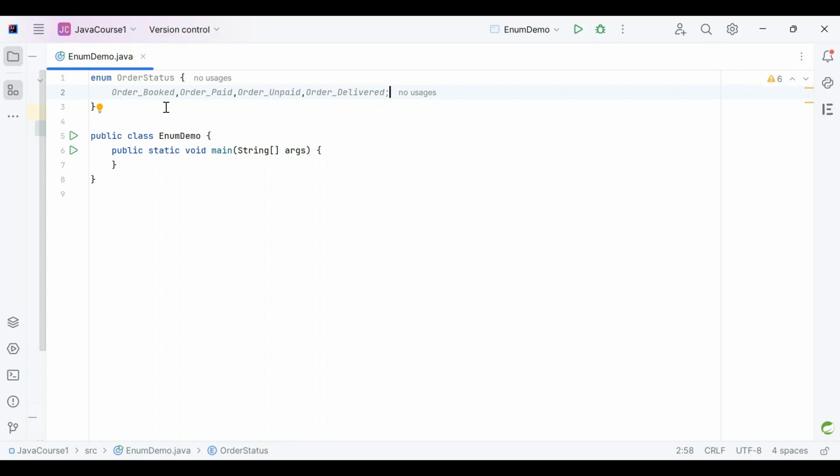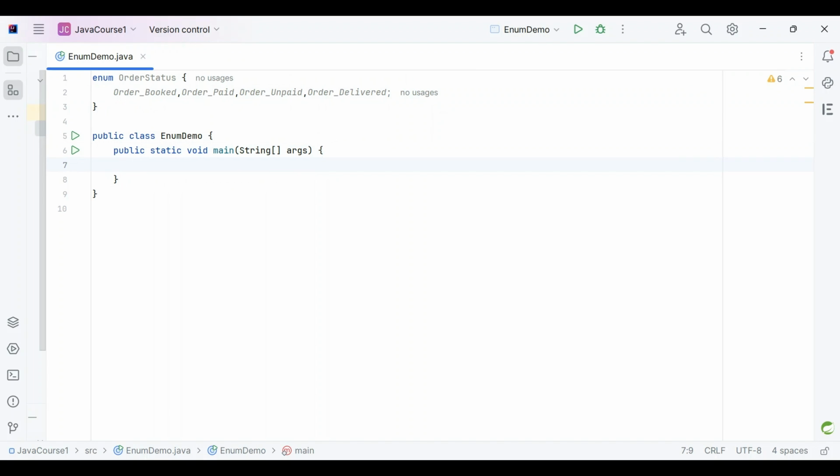This is my own status that could happen for the program, something that I'm designing. This is where we use enum, to have our own constants which could be used in your program. Now that I have my enum defined here, let's see how to use it. The variable that I'll be using here is going to be of type order status. I'm naming it order status, equals, and now I put order status dot order booked.